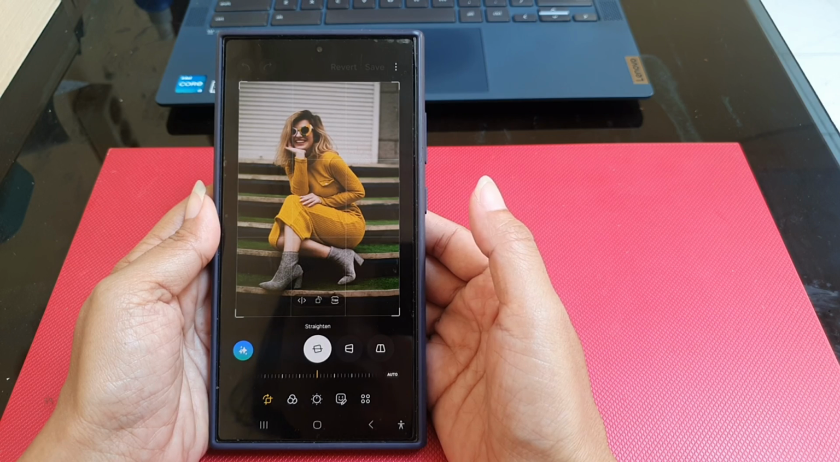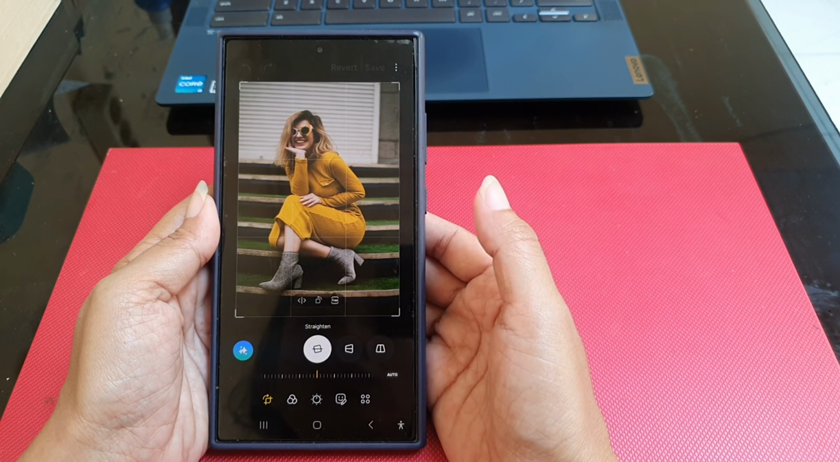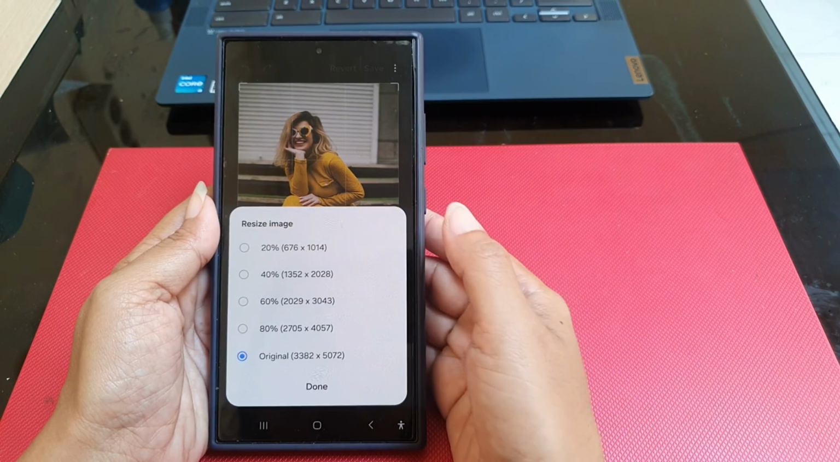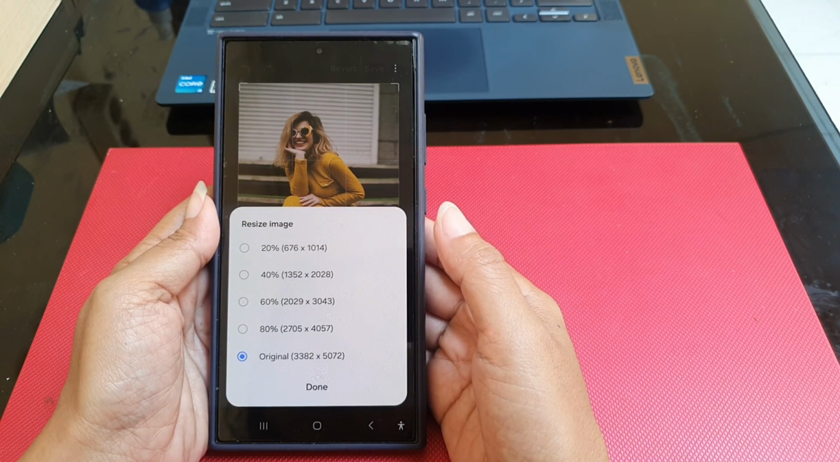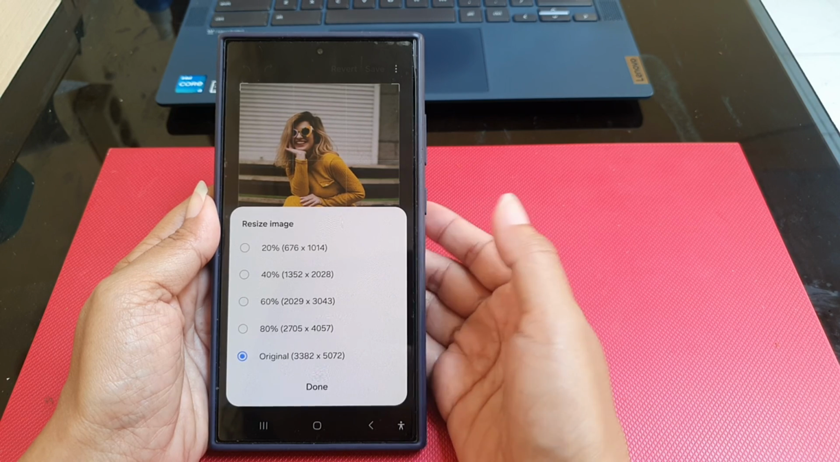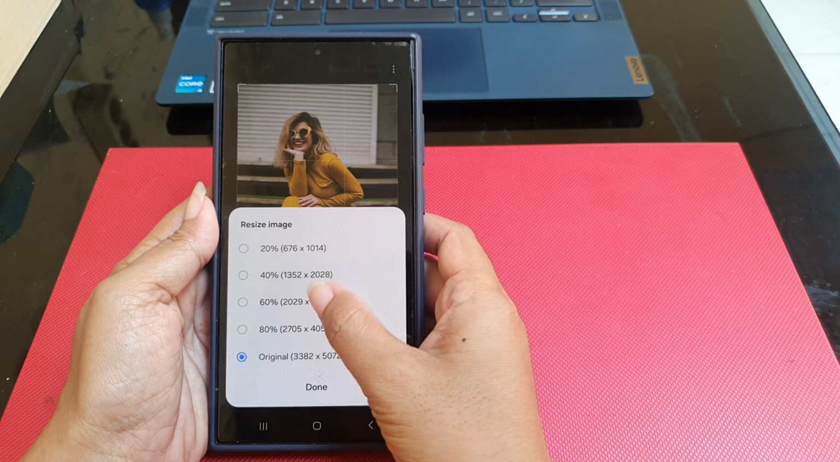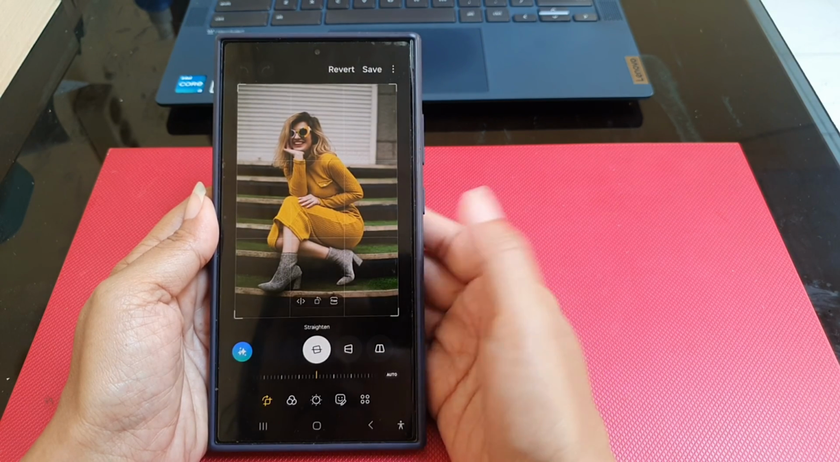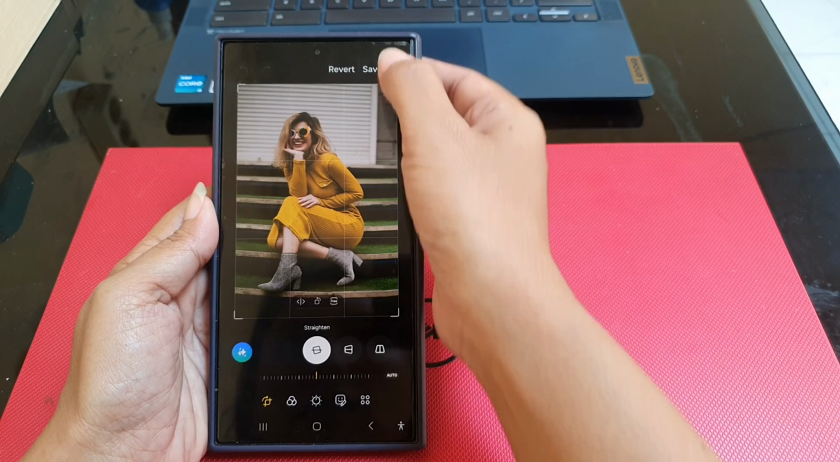Tap more icon or 3 vertical dot icon at the top right. Tap resize. And then select the desired size you like to apply to the photo. Tap done button. And then tap save to save the change.